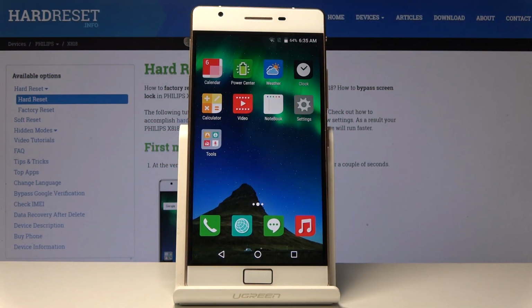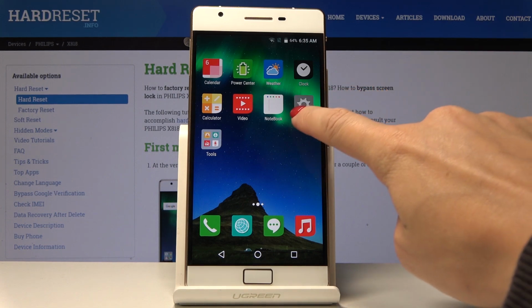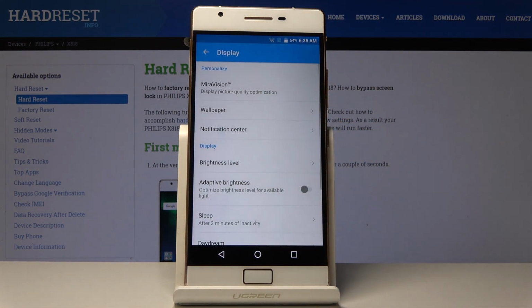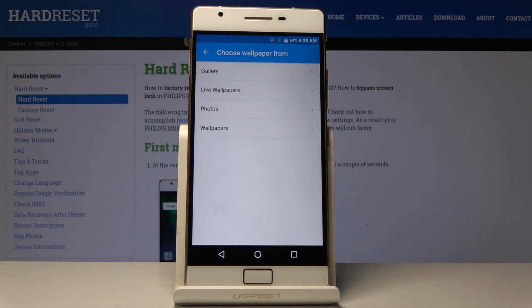I've got Philips X818 and let me show you how to change a wallpaper on the following device. So at first let's open the settings, then find and select display, here it is, and now go to the wallpaper.